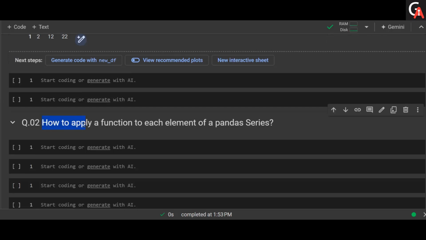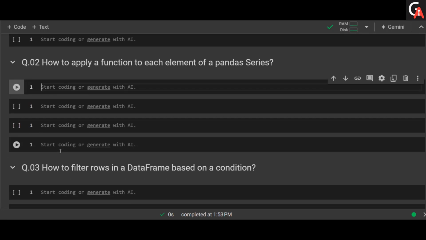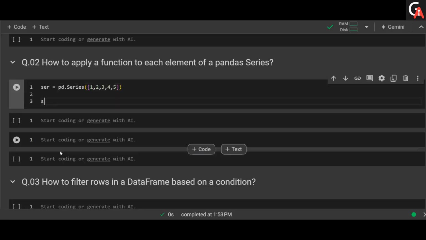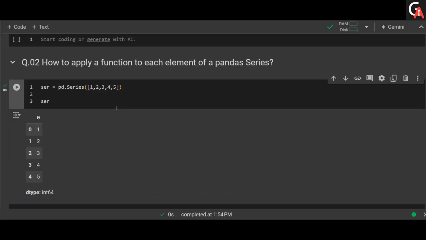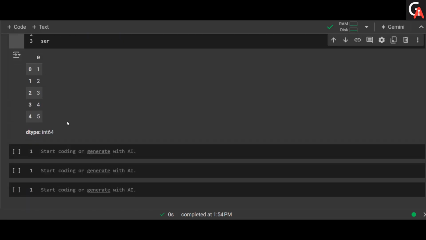How to apply a function to each element in the pandas series. Let me first create the pandas series we have. So ser is equal to pd.Series, and in the pd.Series we have the values something like 1, 2, 3, 4, 5. So the series object is created with a one-dimensional labeled array right now.